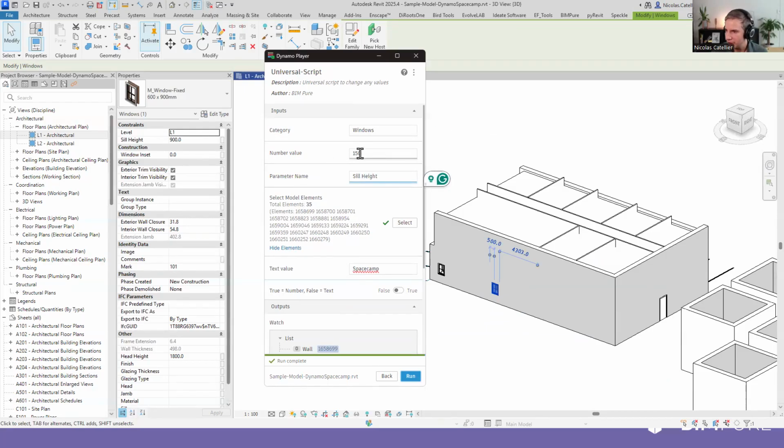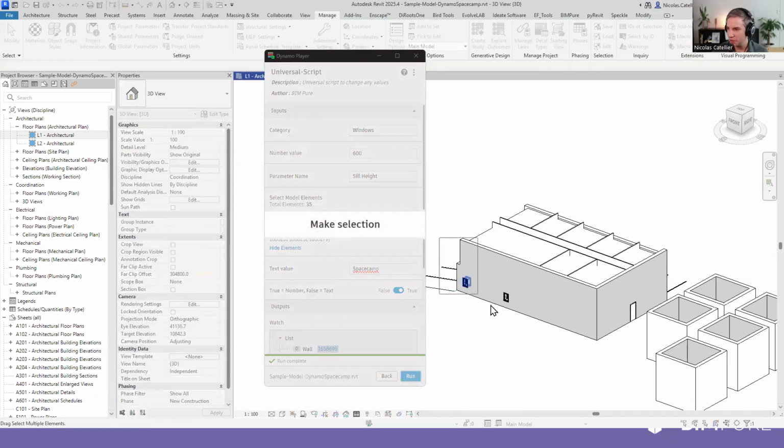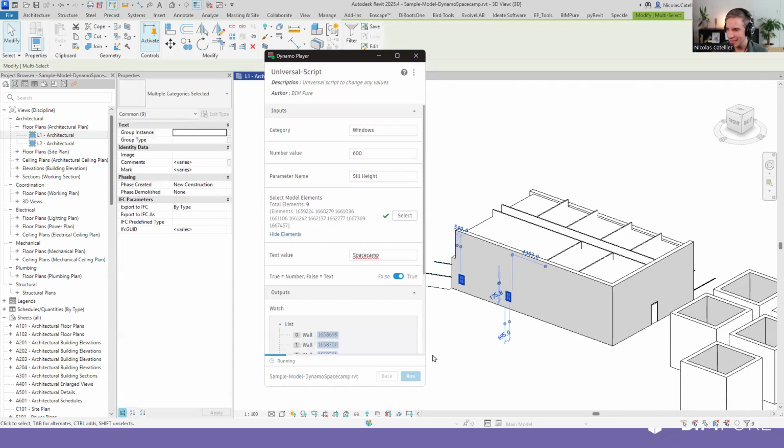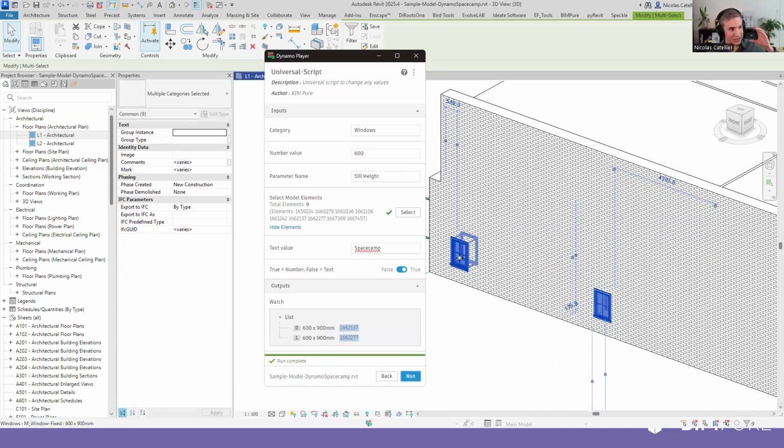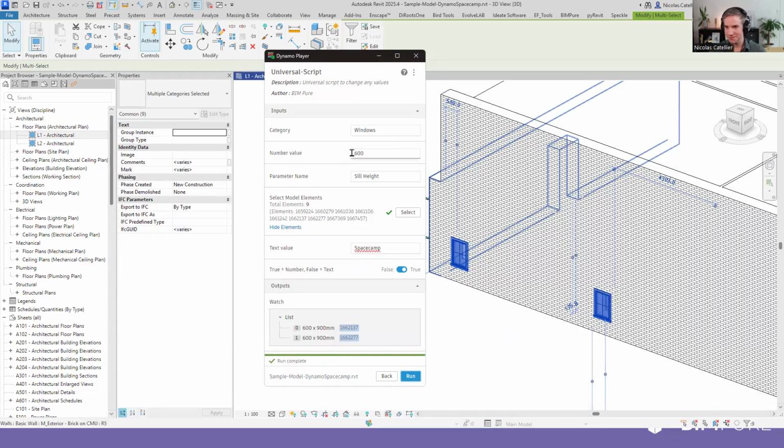So number value is 150. Let's say that I put the sill height at 600. And I need to flip the switch, right? Because it needs to be true since it is a number. So I will do my selection and I can run the script. And you can see that the height of the windows has been adjusted with my script.